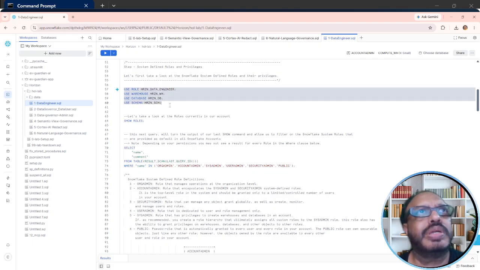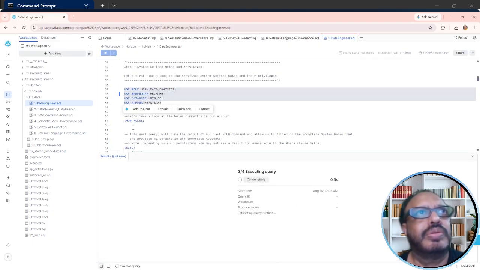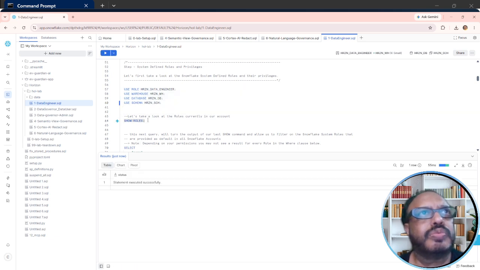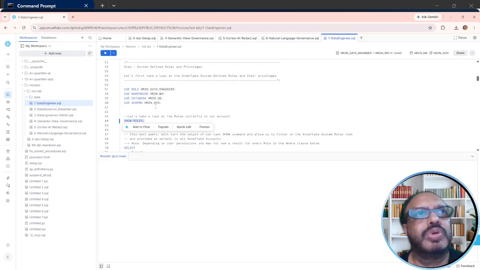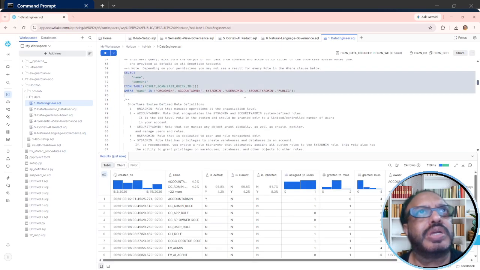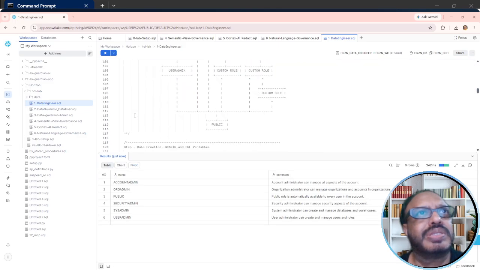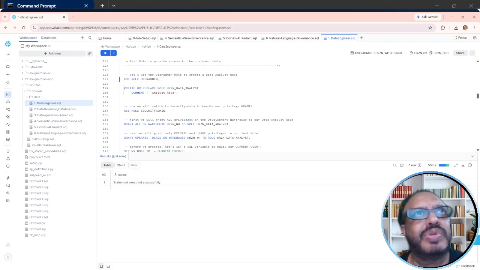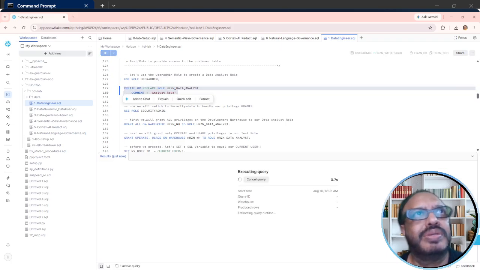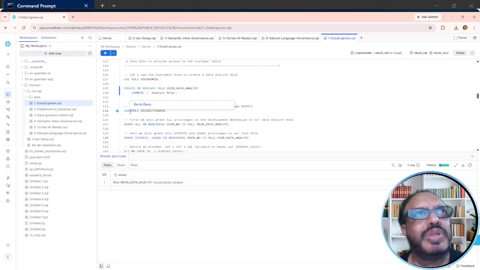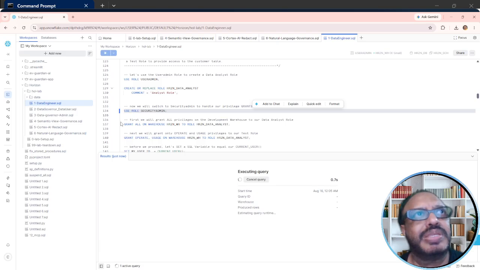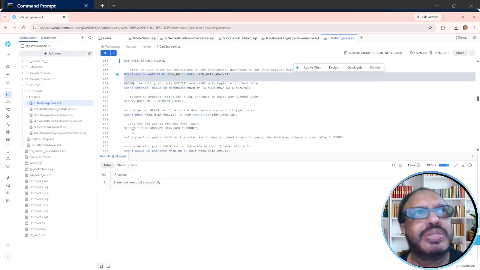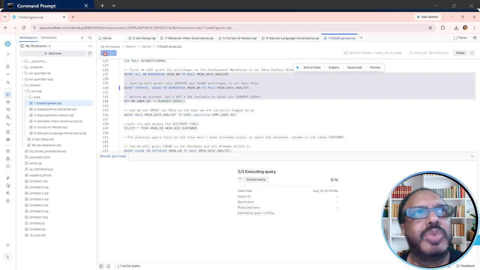Now, using a data engineering role, we'll show our roles, all roles. Out of that, which are system defined roles, so I will select those. Okay, these are system related roles. Now, use user admin and we'll create one role called data analyst for analyst. Okay, using security admin, I will grant required privileges on warehouse, database, and also assign this custom role to my own user.